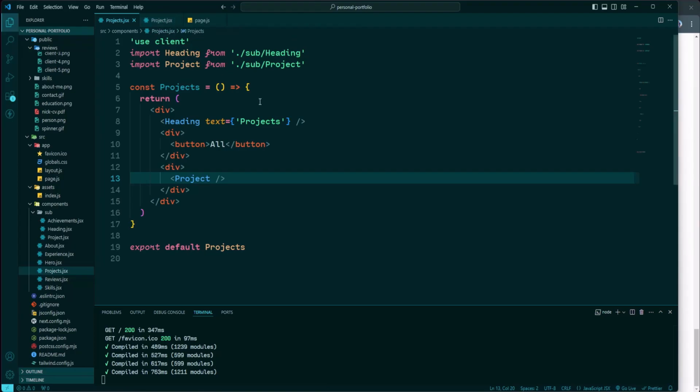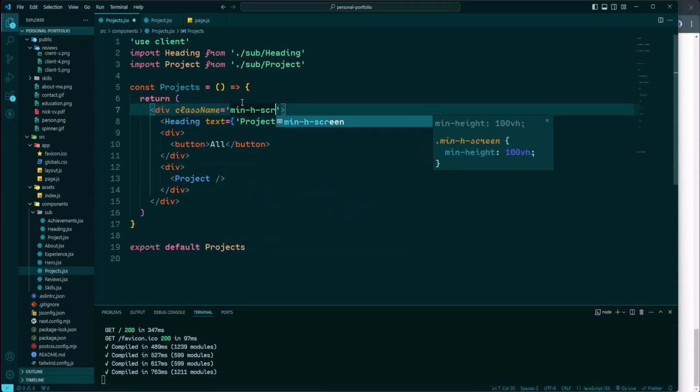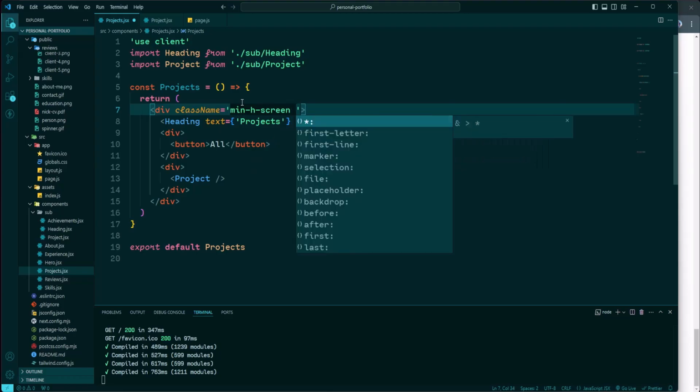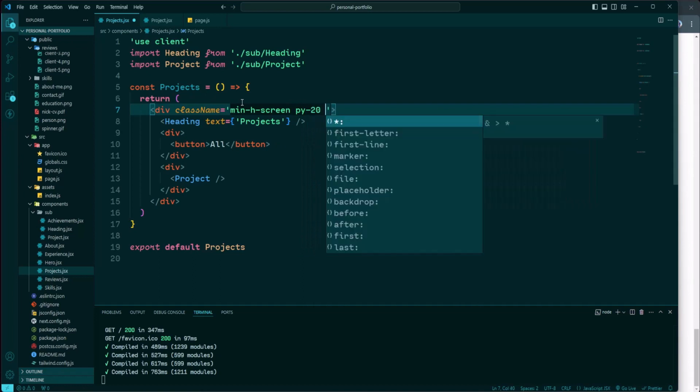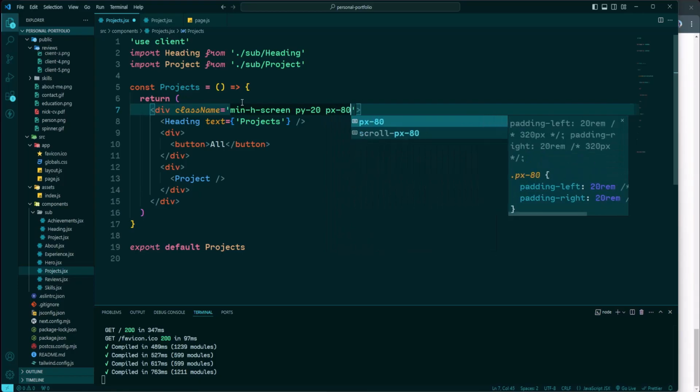All right. Now I'm going to start to style those elements. Let's start with the first div, which is the wrapper of the content. So let's add class name. I'm going to define minimum height, which is going to be screen. I mean 100 viewport height. Then I'm going to define padding vertically. So we need py equal to 20. And then we need horizontal padding, px equal to 80.